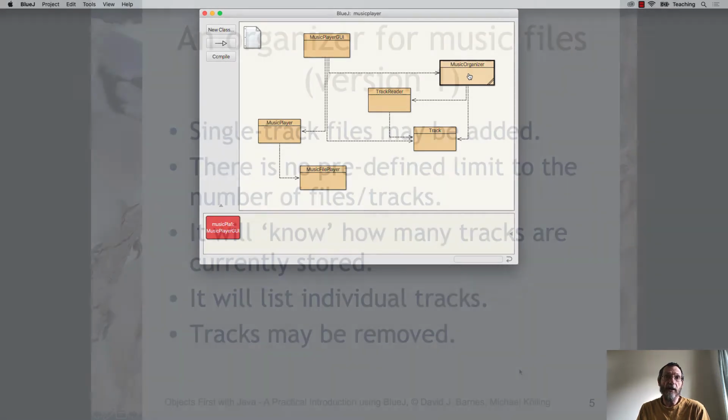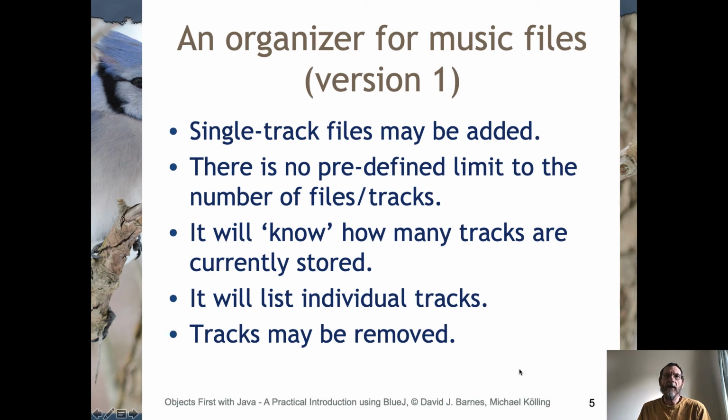that will support our ability to define that class. So these are the features that the first version of our Music Organizer project is going to support. We're going to be able to add the names of files, where each file contains a single track that we want to be able to play. We don't want to have a predefined limit for the number of tracks that we can store in our music system. We want the music system to know how many tracks are being stored. We want to be able to list out individual tracks to find out what's stored in there, and from time to time we might want to remove tracks from this collection of tracks.